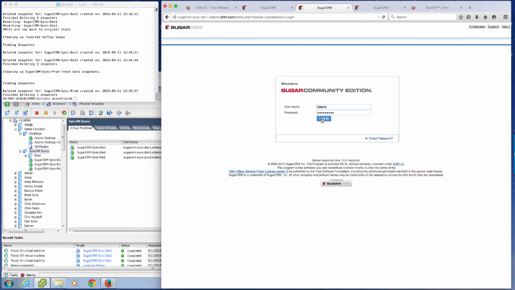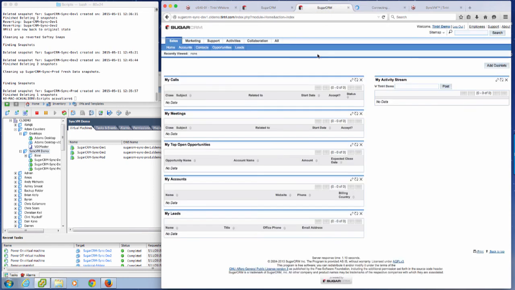The same thing can be said for our two development environments. We'll log into those. We can see that the development environment has no data in it in Dev1. And the same thing can be said for Dev2. It was literally that simple.